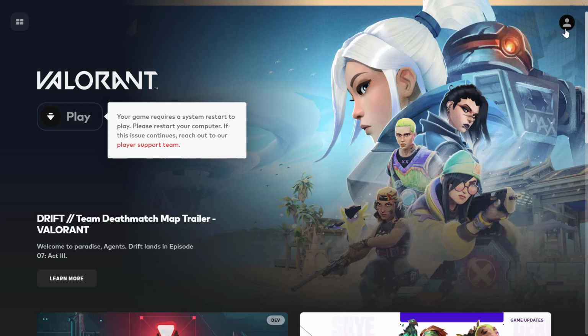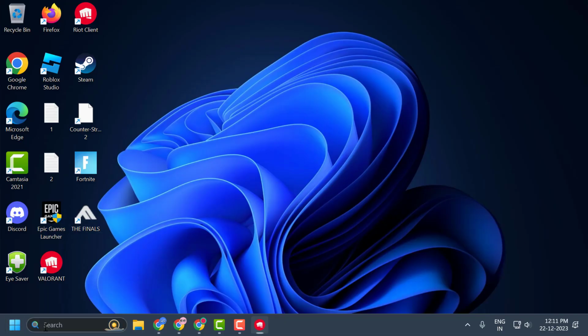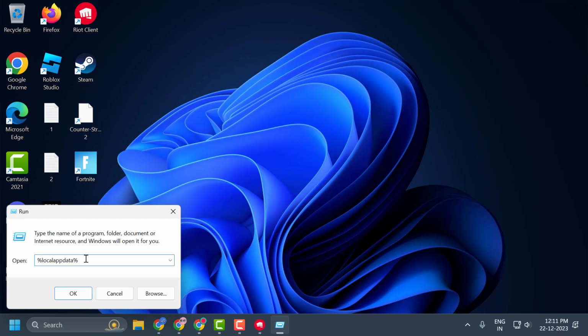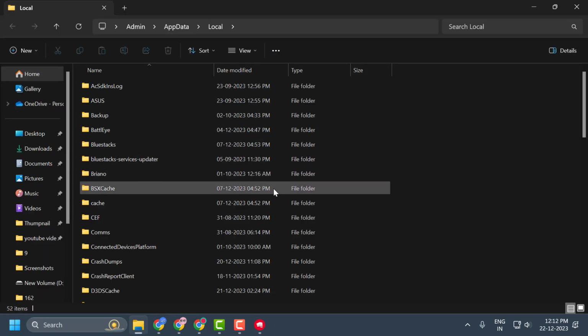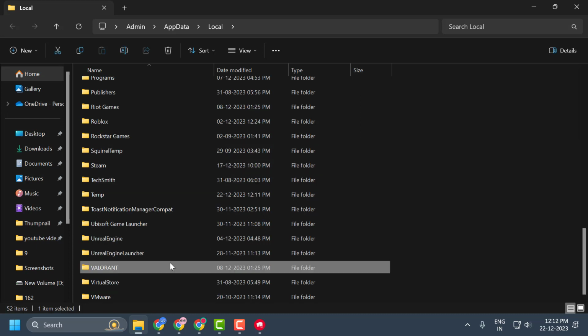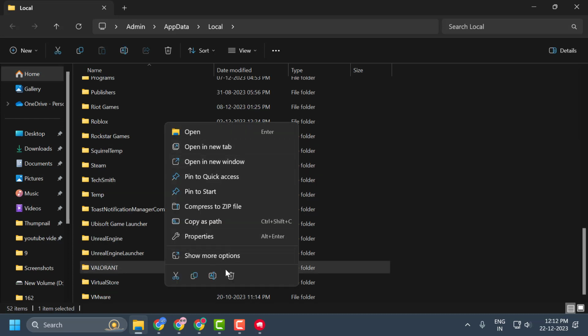The second step is to go to search menu and type run. Click on open it. In run window, you just need to type percentage local app data, percentage again. Click on OK. In here, we need to delete a few files, guys. Don't worry, the files we are deleting won't harm our game. First, we need to delete Valorant folder. Right click on it and delete it.